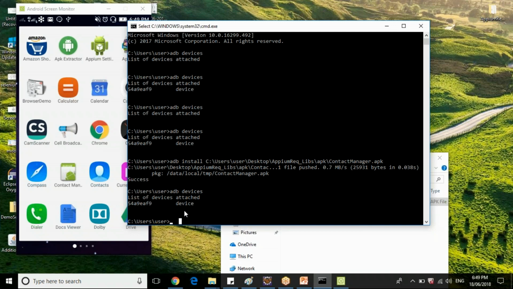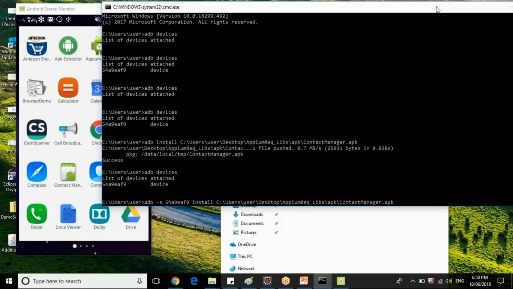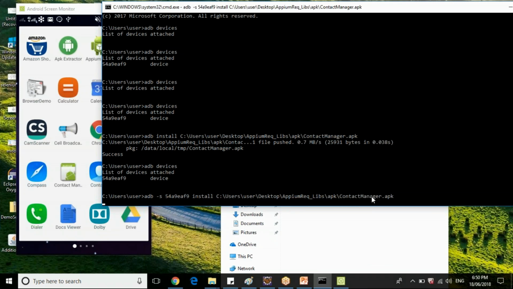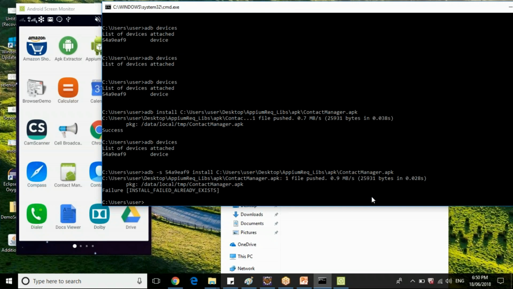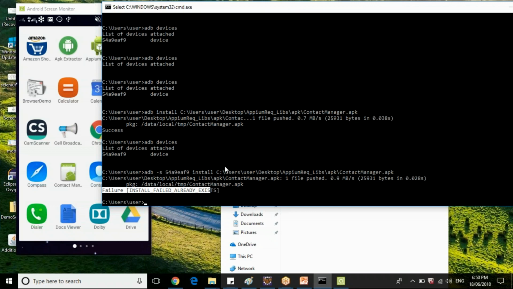When there are multiple devices connected, you need to provide the serial number of the device. So copy this serial number, type adb -s, give the serial number of the device, and then your command: install, followed by the file path of your application. Now this should give an installation failure error, because the application is already available here. See, it gives an installation failure error.